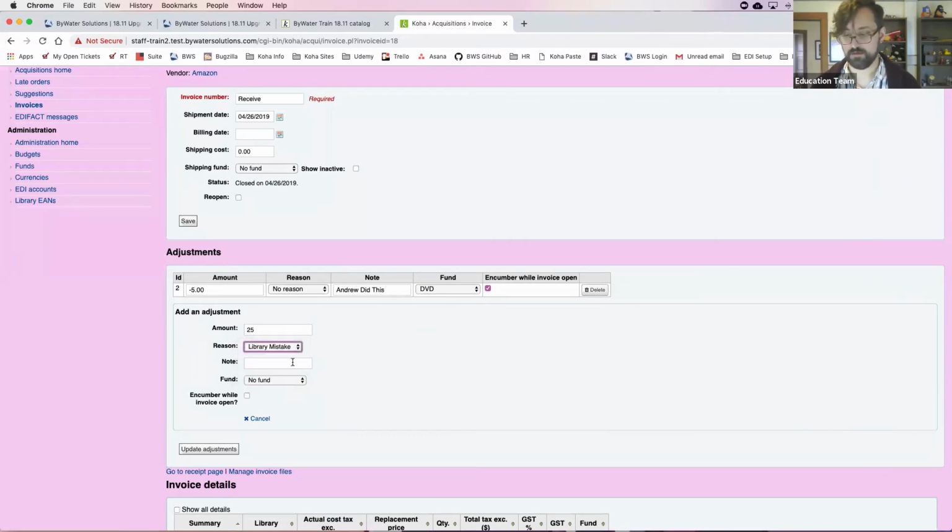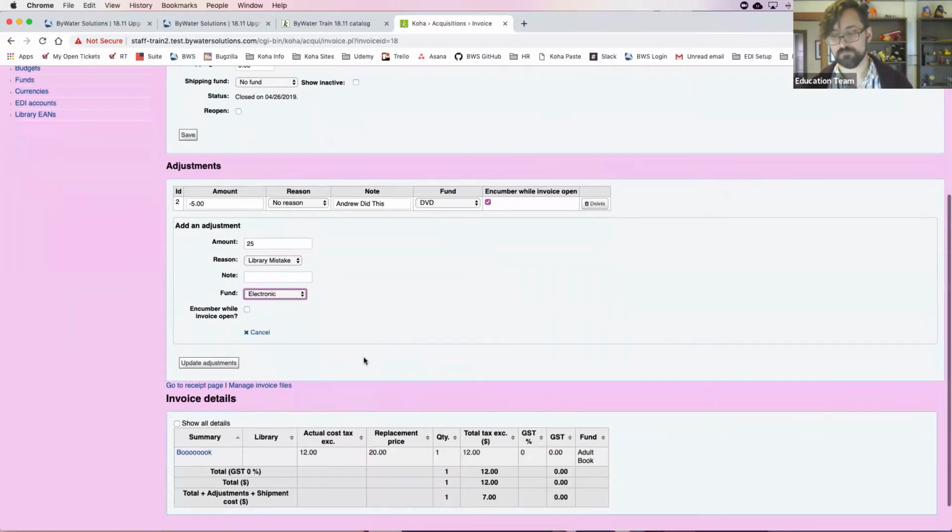Library mistake. We can add a note. What fund does this adjustment go to? If we're paying another $25 on this invoice, what are we charging it to? And then if this invoice is not yet closed, do we want to go ahead and encumber that money until the invoice is closed, at which point the money will go to spend?